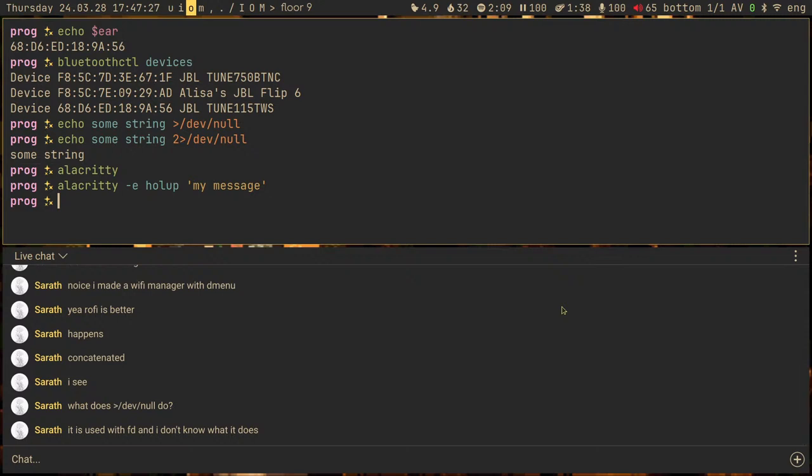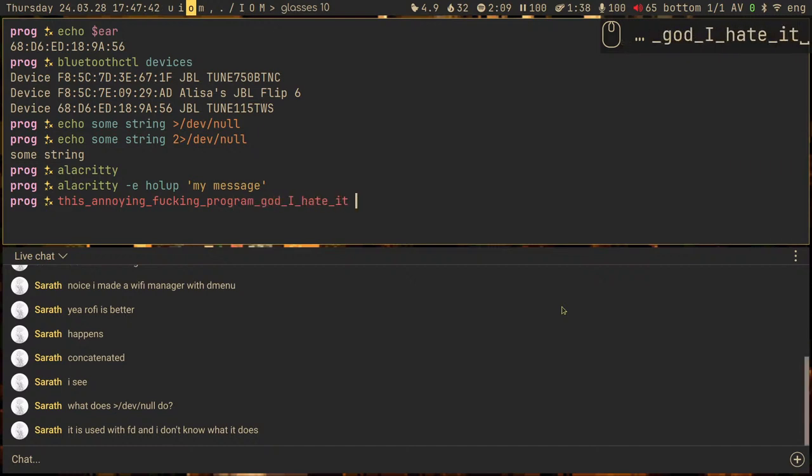I can't think of a program that likes to print errors, but effectively, this annoying program, God, I hate it, because it keeps giving you errors that you really don't care about, and you're just like, haha, forget you. And you just ignore all errors and you only see the normal output that goes to stdout.